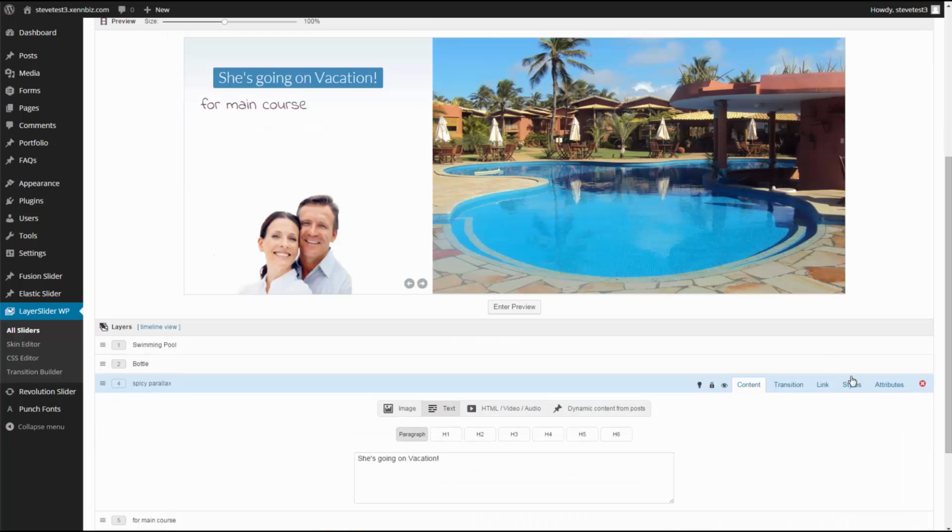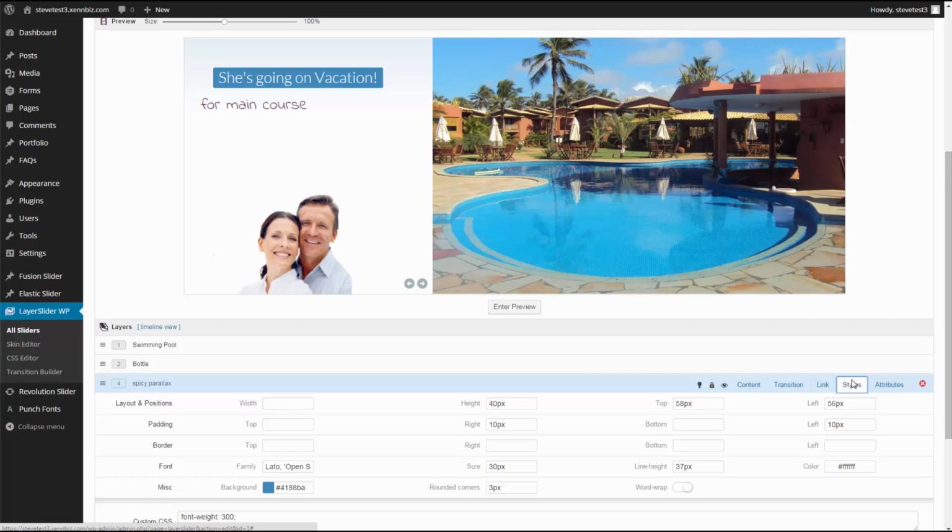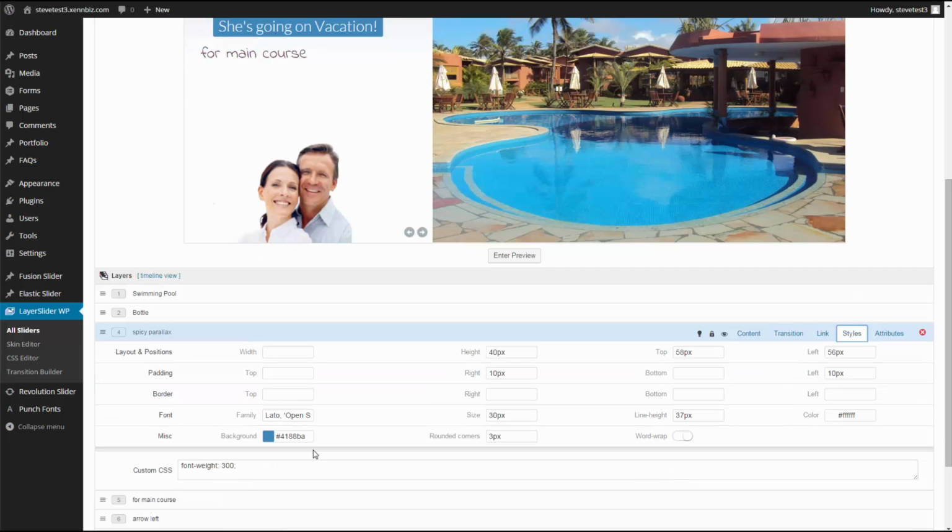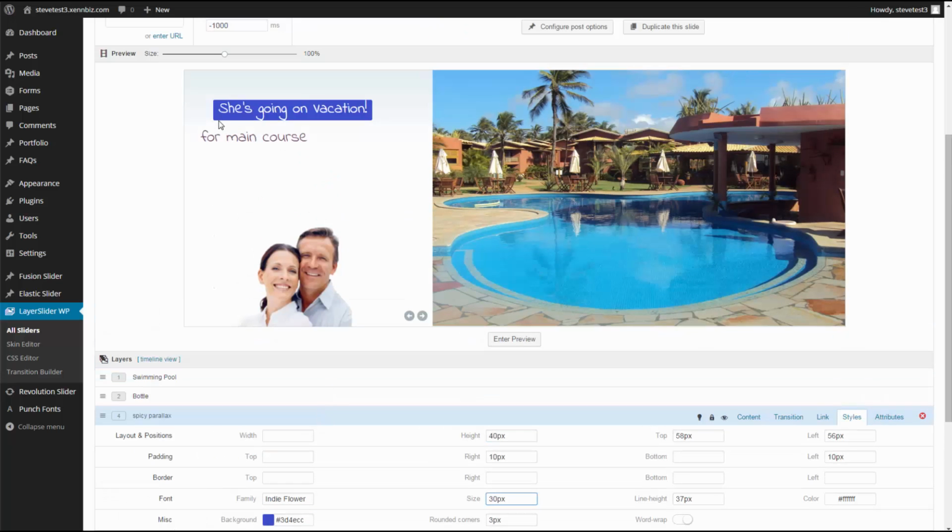I want to change the style. I want it to be the exact same color that I used on the first slide. So I'll just enter that color number here. And I'm going to use the Indie Flower font. It's the same as I used on the first slider. Okay, let's see how that looks.